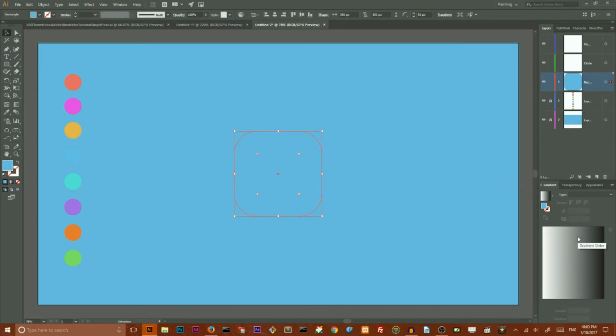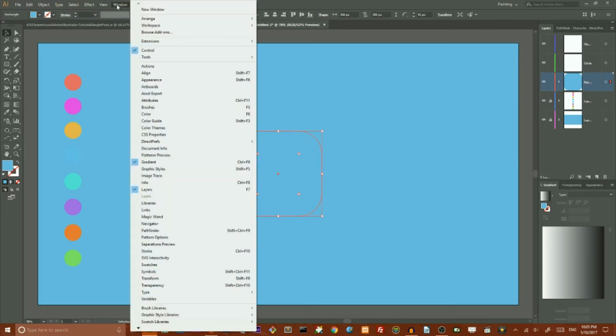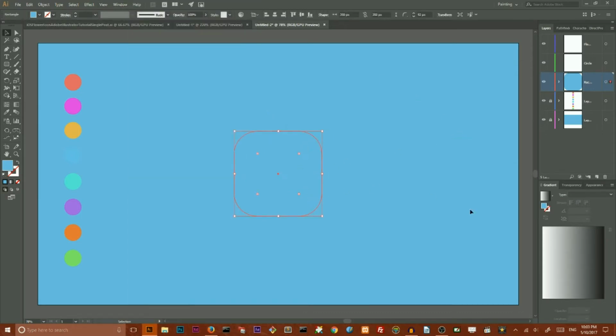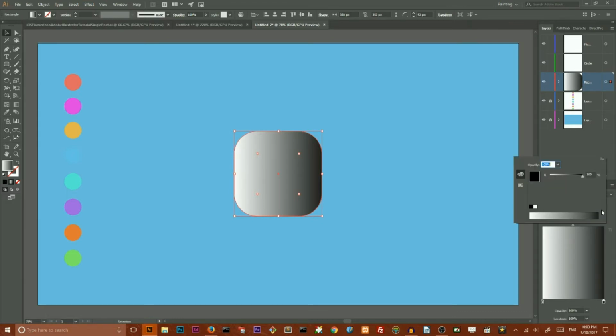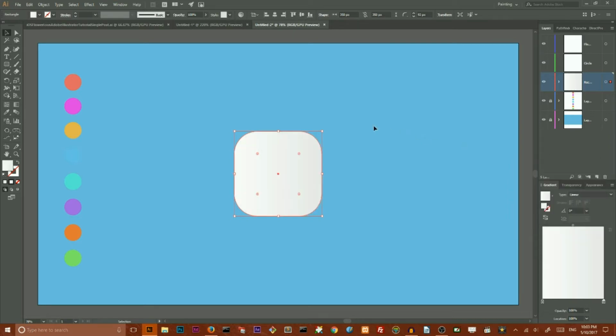Next, go to your gradient panel. If you can't find your gradient panel, go to Window, Gradient, keep it selected and give it the default gradient. Then double click on this black gradient stop color, and set it to 8% to achieve this result. And now we need to go to the gradient tool, grab this guy and change the direction of our gradient from top left to bottom right, like so.